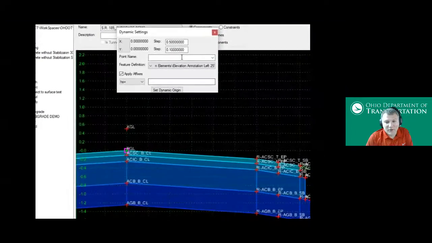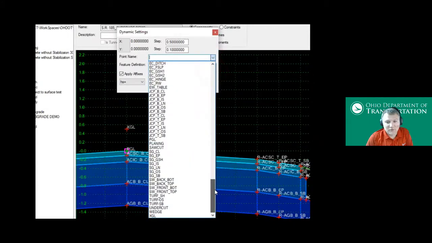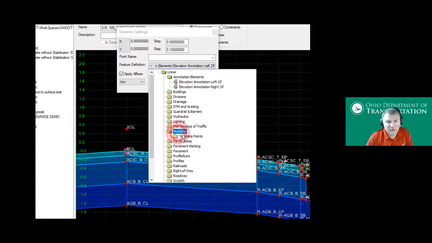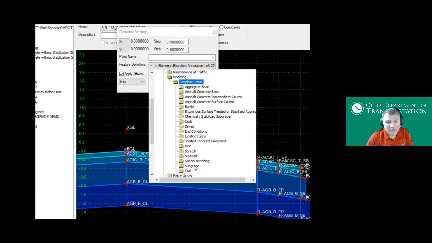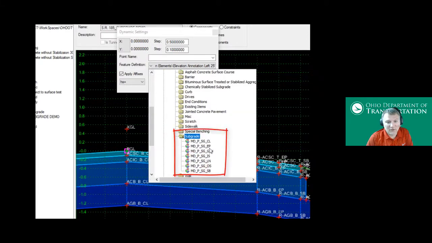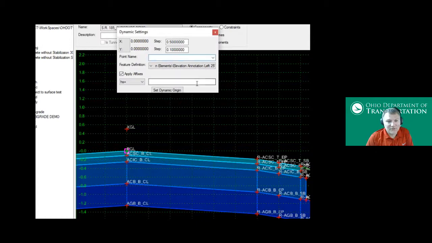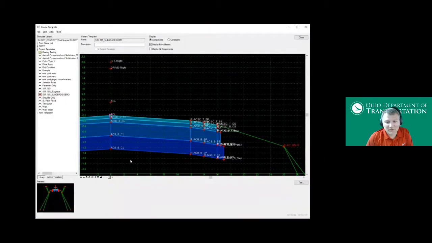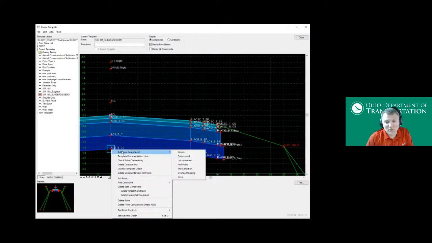Here we're going to look at the dynamic settings, and under the point names, you'll see some new point names with the SG prefix. If you want to add some new points, you can use those point name seeds. We also have feature definitions under the subgrade folder that correspond to those. And those points are also in the point name list, which I thought using the dynamic settings was easier to get there.